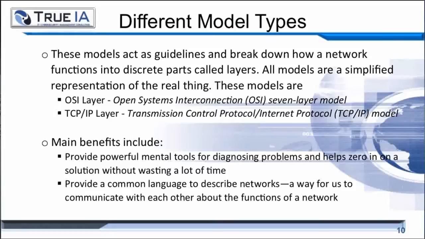The main benefit is that now we have a tool that we can use to provide powerful mental diagnosis to problems that helps zero in on a solution. They provide us a common language to describe our networks. It's a way for us to communicate with each other about the functions of the network.